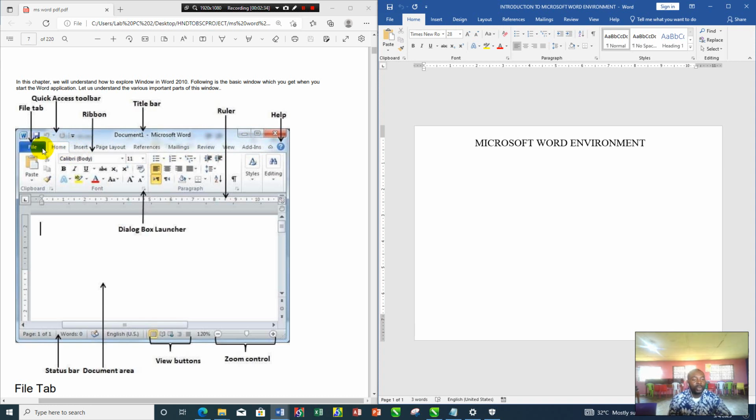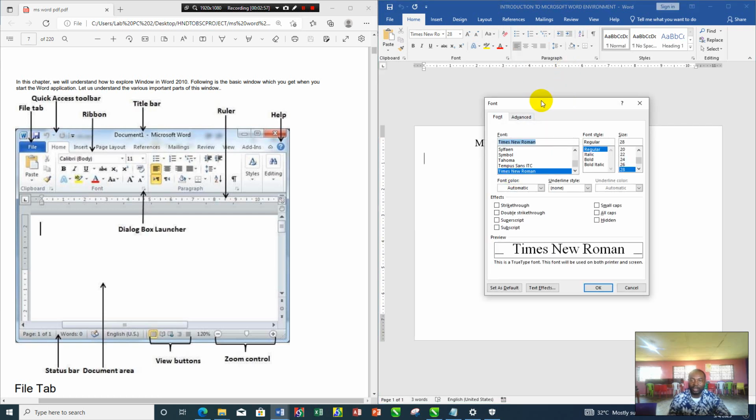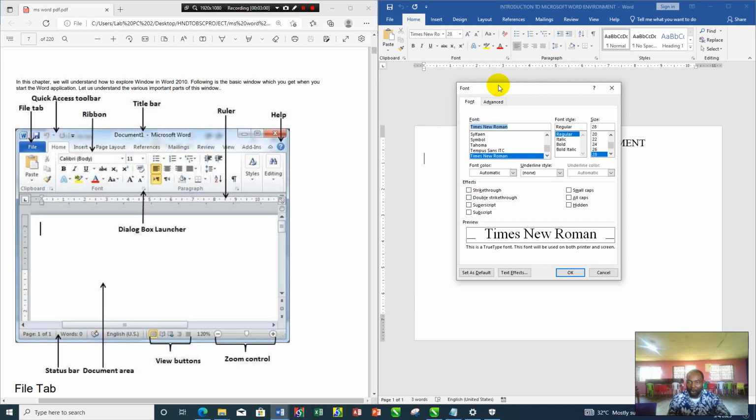So from there, we move to the dialog box launcher. The icon we have here is called the dialog box launcher. And let me go to the right side of my screen to show you what the dialog box launcher looks like. So here on the right screen, we have the dialog box launcher. Once I clicked on it, it showed me font. It showed me so many different things that are contained within that dialog box.